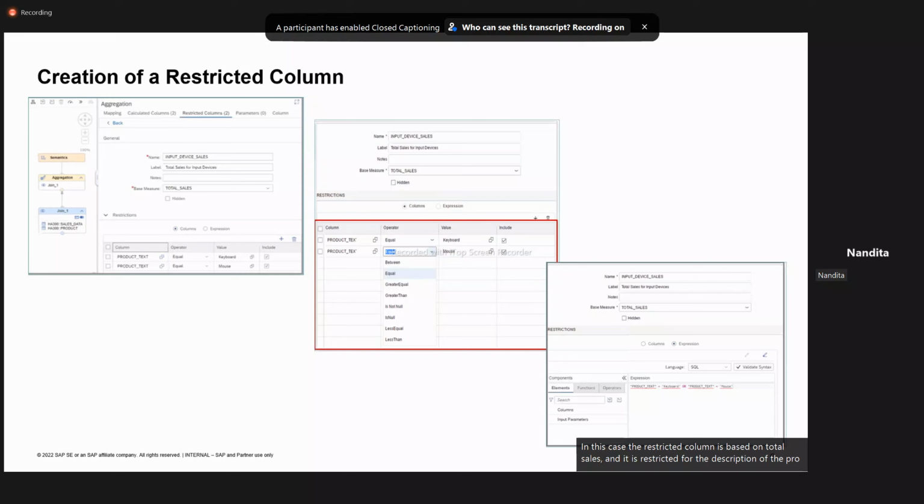The filters for a restricted column do not have to be limited to one column, because your business requirement might need to filter on multiple columns. The operators can be the usual logical operators like equal, greater than, less than, and you can also flag the hidden checkbox to hide the restriction in case you would like to reuse it in another calculated column.